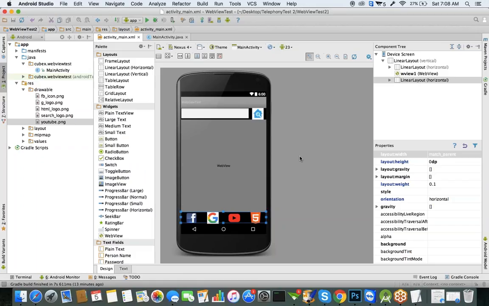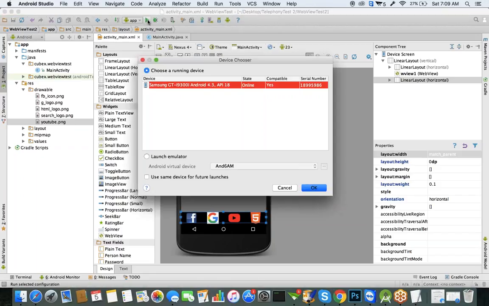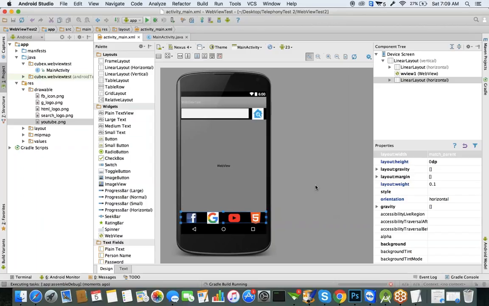Because we applied the weight property, you don't need to worry about the screen resolution. Whatever the screen resolution may be, you can install this app on any resolution and you will get the same UI. The UI will not be disturbed if you apply the weight property. If you want, just run the application and see how it displays on real devices.